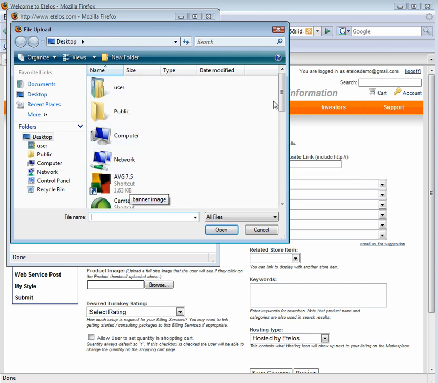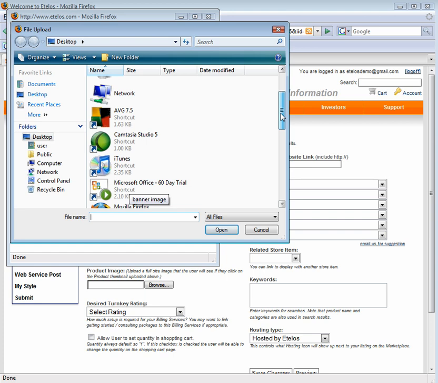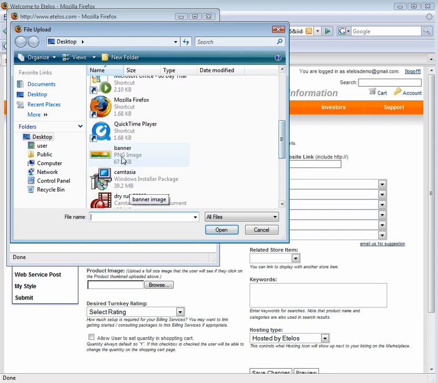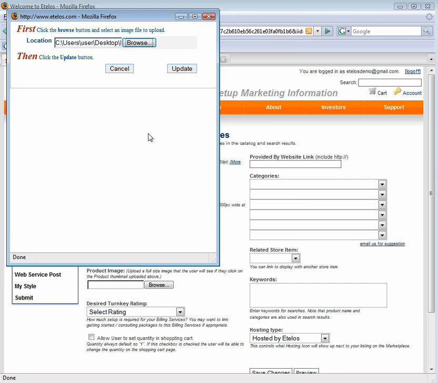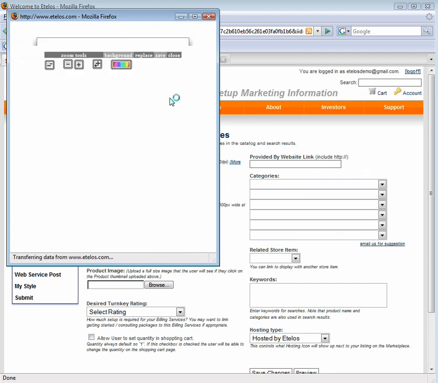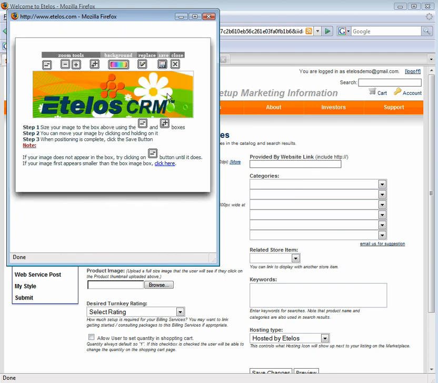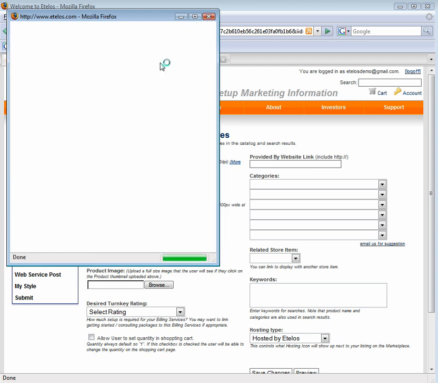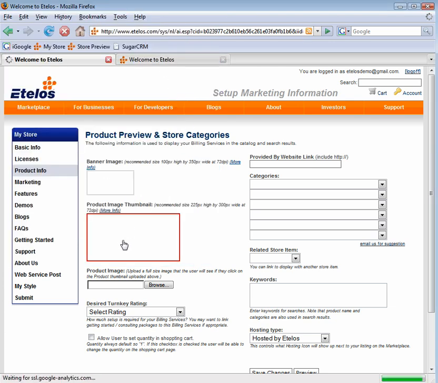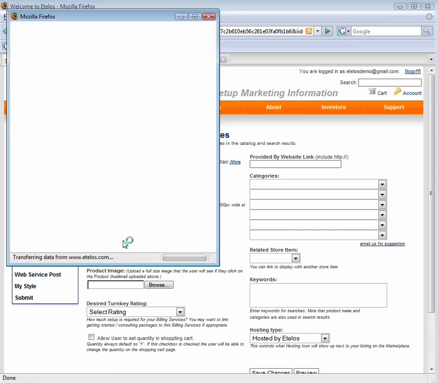Let's see, we're doing the banner here. I need to upload images to make this thing look good, so let's click banner here, and we'll open that. And this brings you into an editor that allows me to configure that banner for how it displays on the screen. Demo, I have the right size. We'll hit save on that, and we want to do the same thing for the product thumbnail.